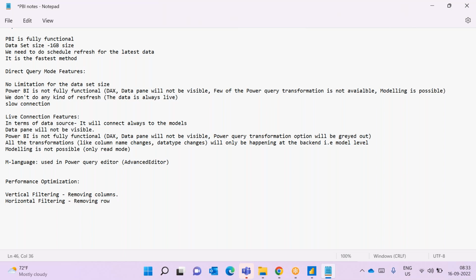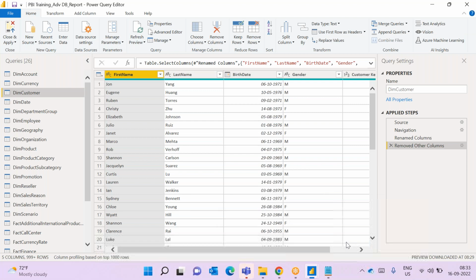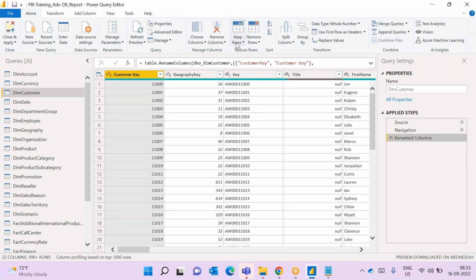So this is called removing rows. Okay, let's see the options. What do we have under removing rows? Under keep rows, we have keep top rows, keep bottom rows, keep range of rows, keep duplicates, and keep errors.